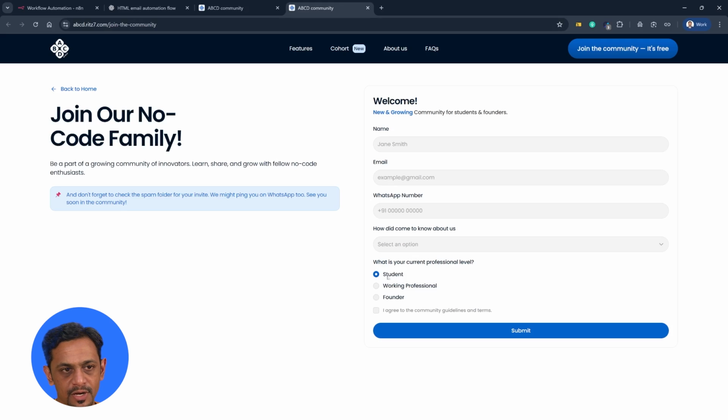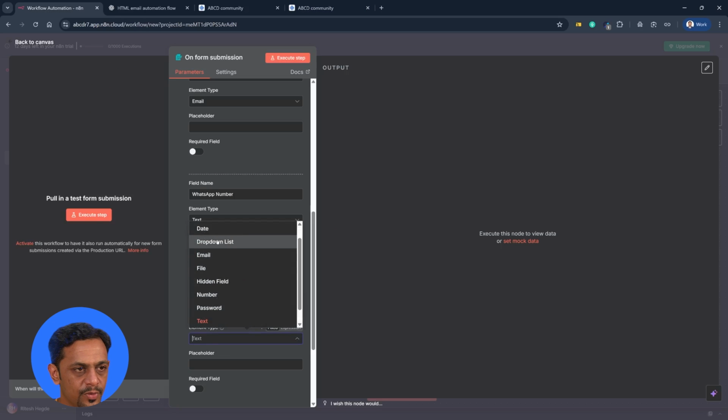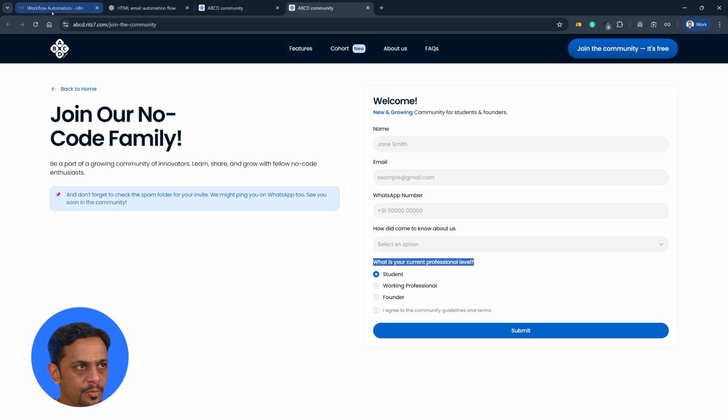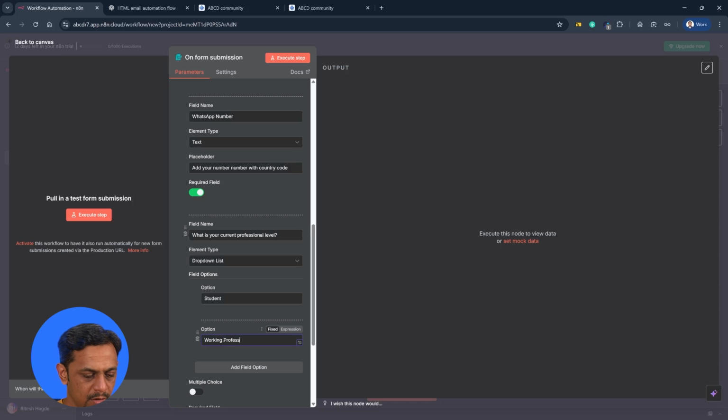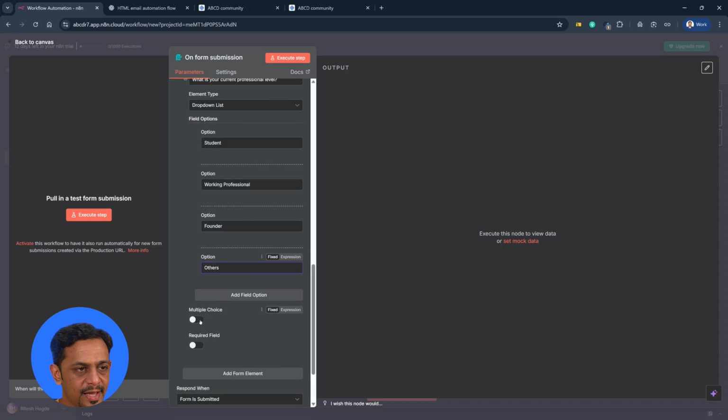What is your current professional level? Student, working professional, founder. Let's quickly do that. I'll just copy paste from here. Let's go back, add this. Instead of text, we will make it a drop down list, and we can add the options here: student, working professional, and founder. We could also have others, and we can make it multiple choice if we want them to be able to select multiple. This will be just single, so I'll disable this. And if you want this to be a required field, then you can enable this.